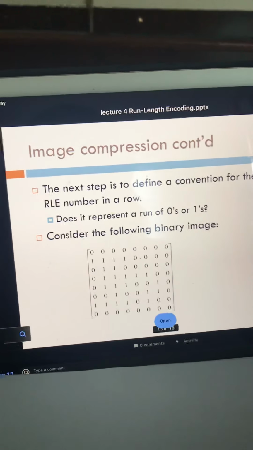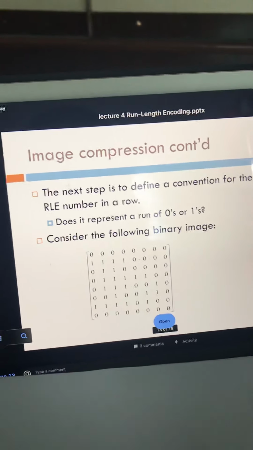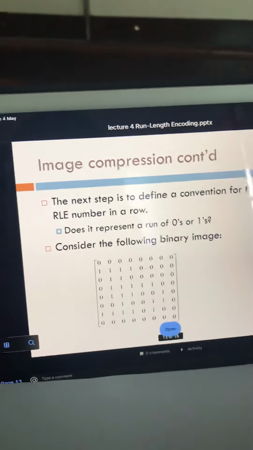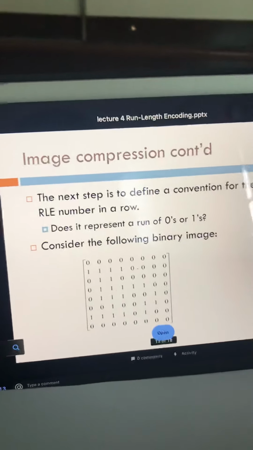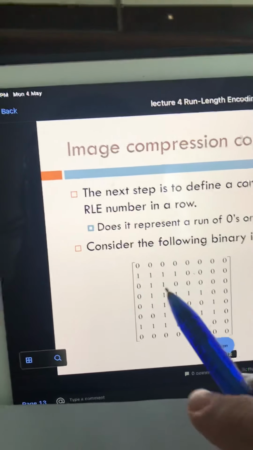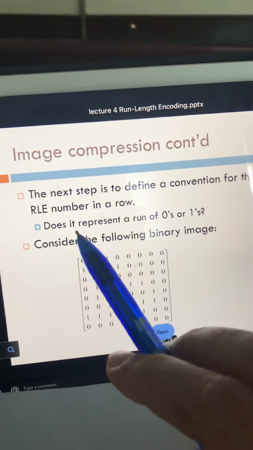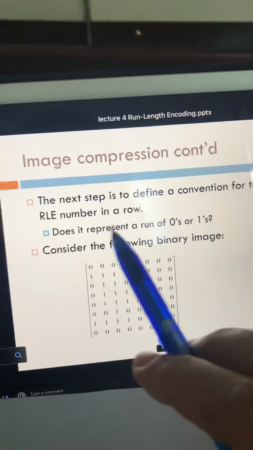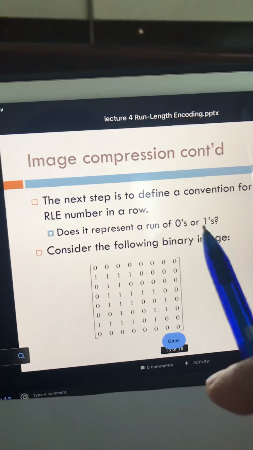Okay, now I will explain more on image compression, how you will apply RLE on an image. Where you have a binary image. So this is the binary image, which consists of 0 and 1. As mentioned, it can be represented as a 0 or 1.